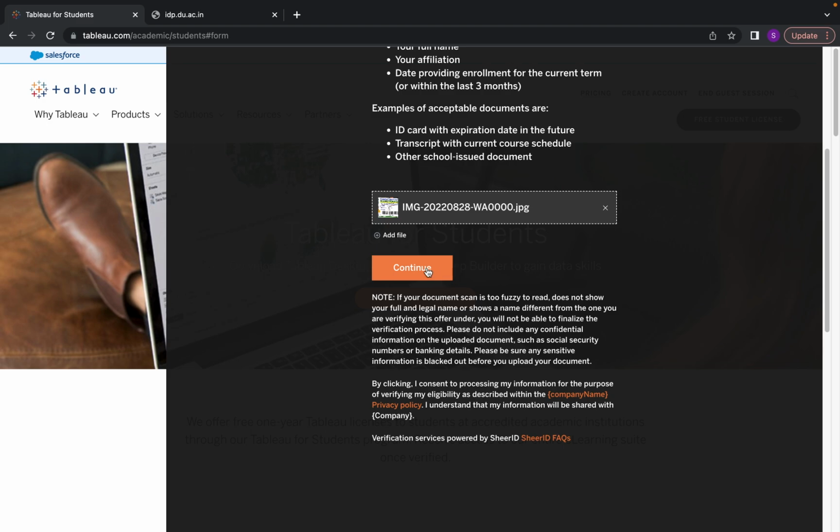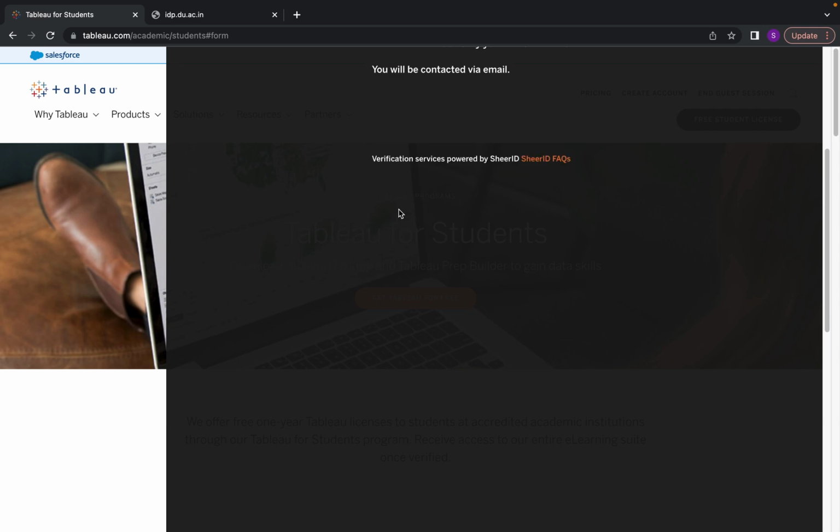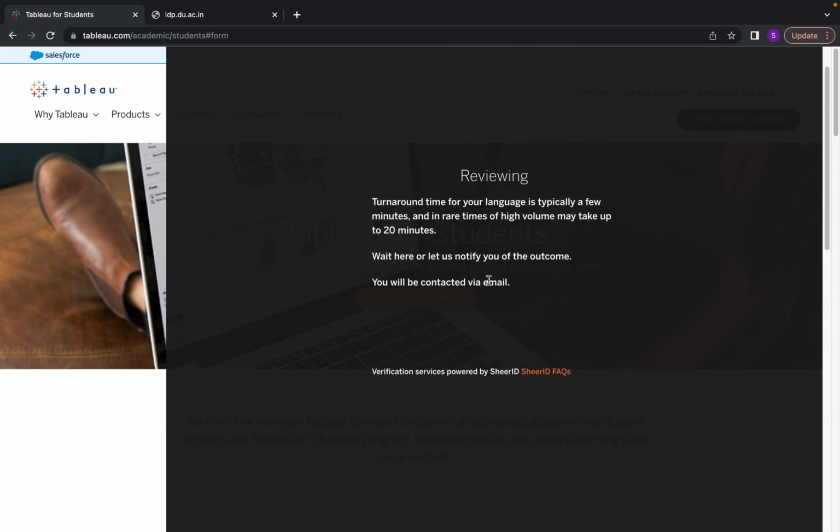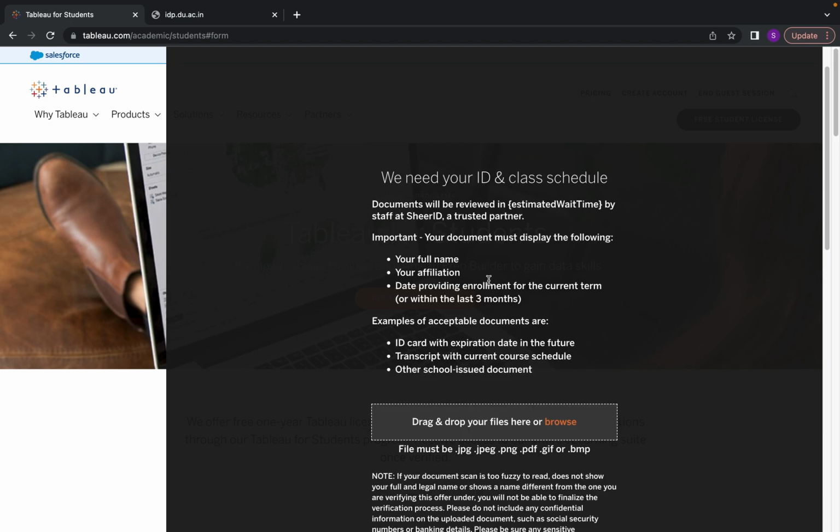Okay, when you click on continue, you will get a mail saying that in 20 minutes you will be updated by the team. If the team finds everything is okay, then you will get the Tableau license product key. Otherwise they will ask you for some additional information.